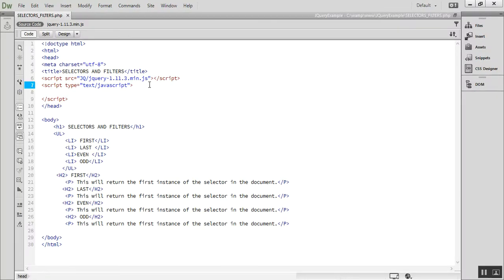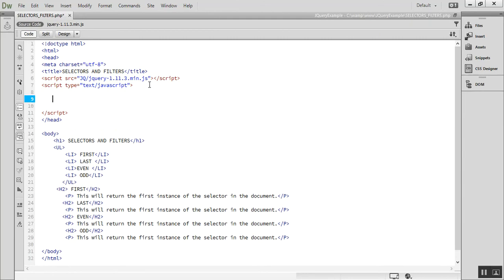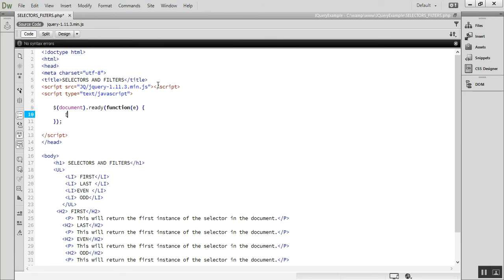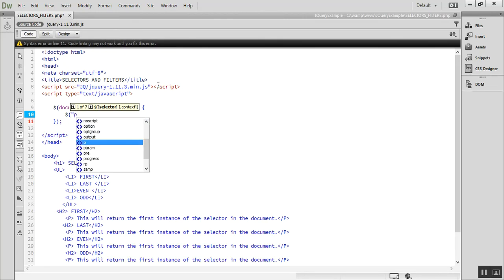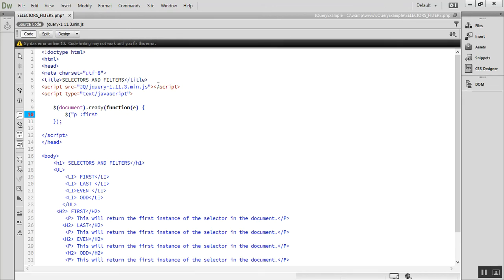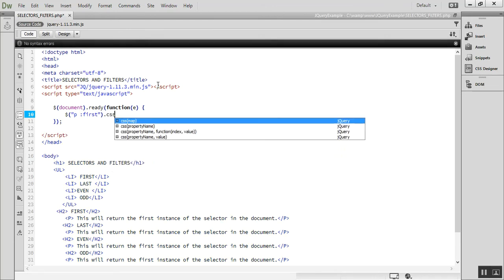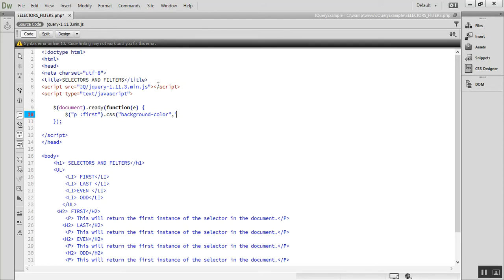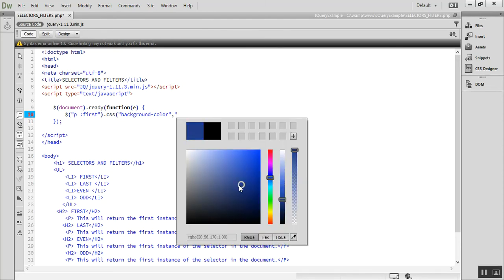Now we are going to add some jQuery script here, and first of all I will add the $ sign and the document ready method, and now I will give the selector name of p and add the first here, dot css, and make the background color change into some blue, magenta color.